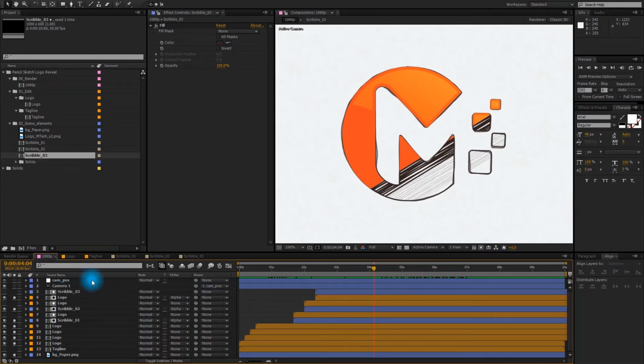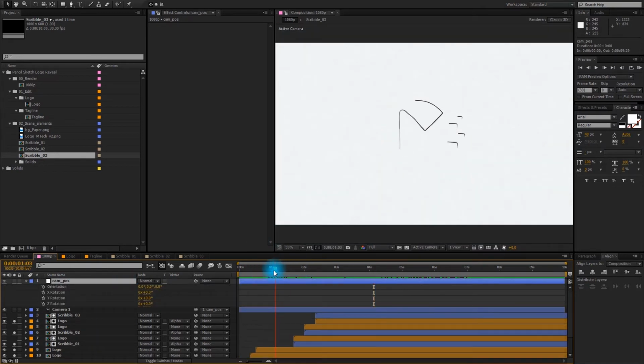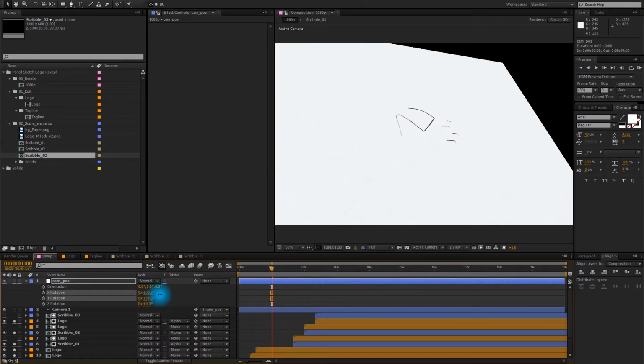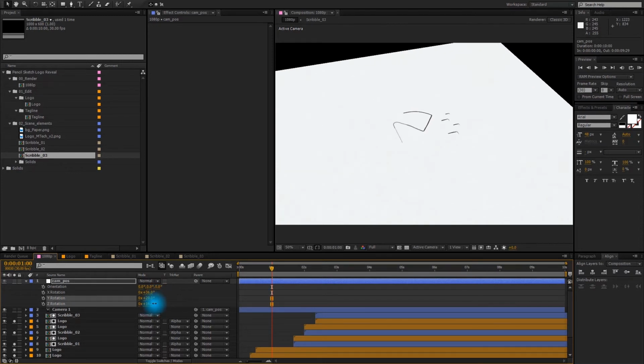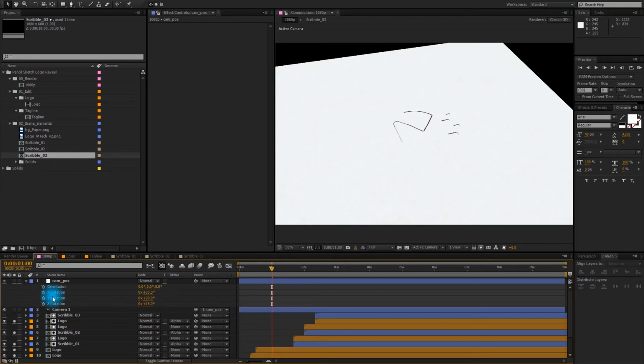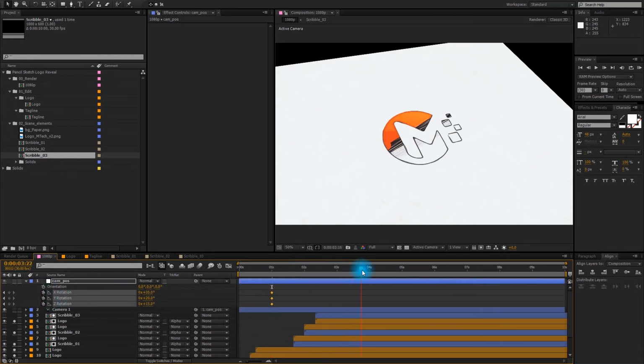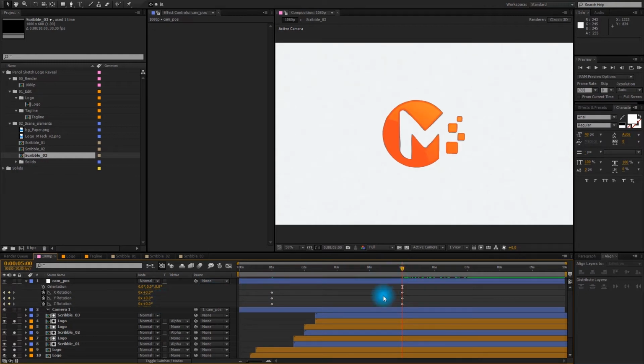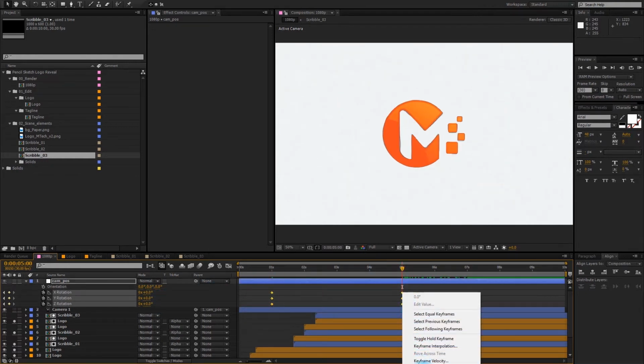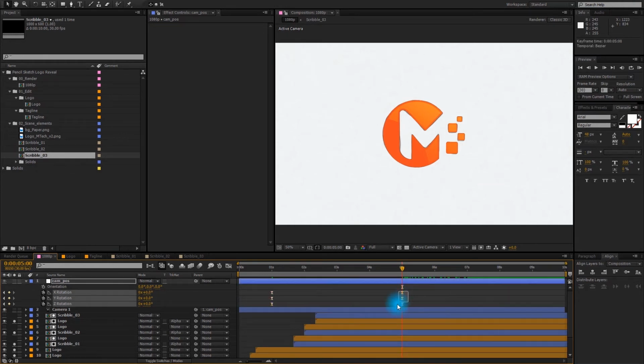And now all that is left to do is to animate the camera. So I'm going to animate the rotation. We're going to go to something like this. Okay. 35 degrees, 20 degrees, and 15 degrees. Add a keyframe for all of these. And somewhere around the 5th second, we're going to go to 0 for all 3 of these values. Select all of them. Keyframe Assistant, Easy Ease, or F9 on your keyboard.